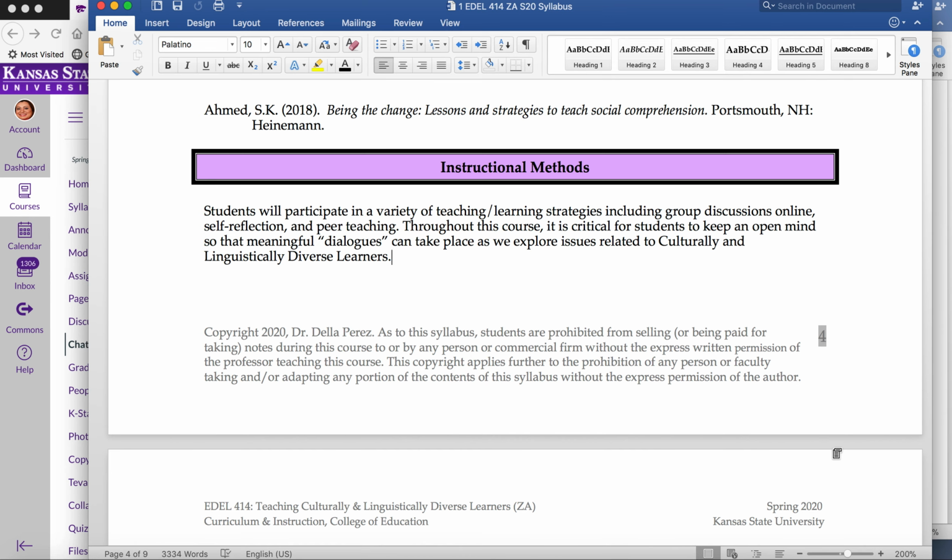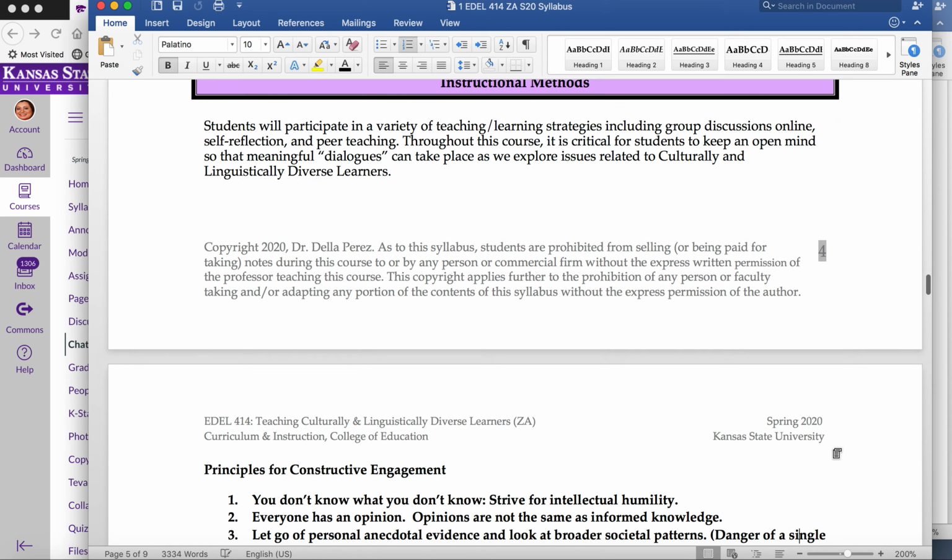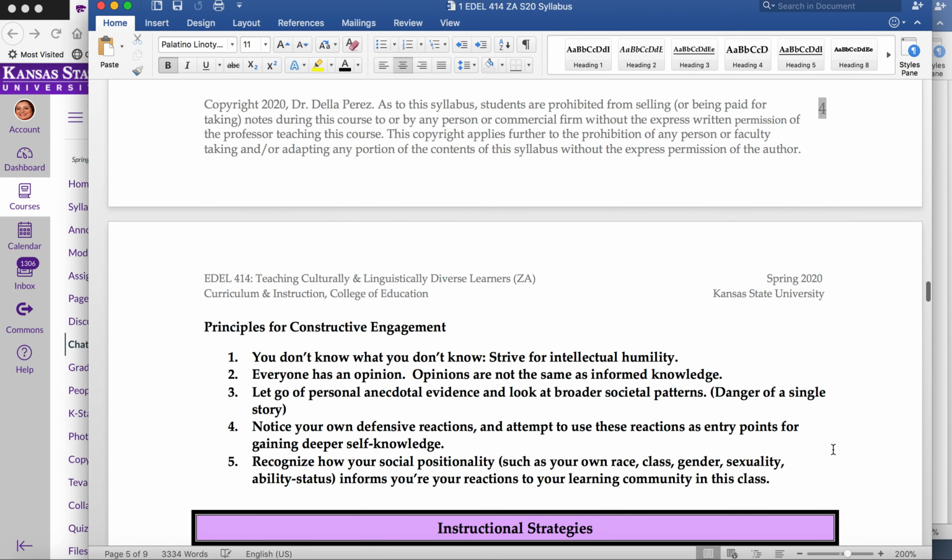All right, so when it comes to instructional methods, there are a few things I want to point out. This course is really about being constructive and really thinking critically about the content. So I have a few principles for constructive engagement here I want you to think about. First of all, we need to come into this course thinking you don't know what you don't know. You want to strive for intellectual humility.